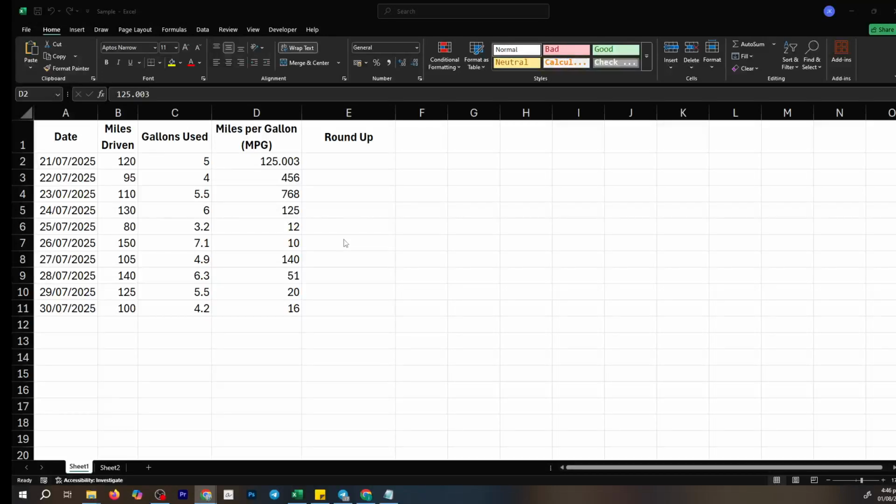In today's video, I'm going to teach you how to effectively use the ROUNDUP function in Excel, a powerful tool that allows you to round values upward based on your desired level of precision. This skill can be incredibly useful, whether you're dealing with financial figures, data analysis, or any task requiring tidy calculations.